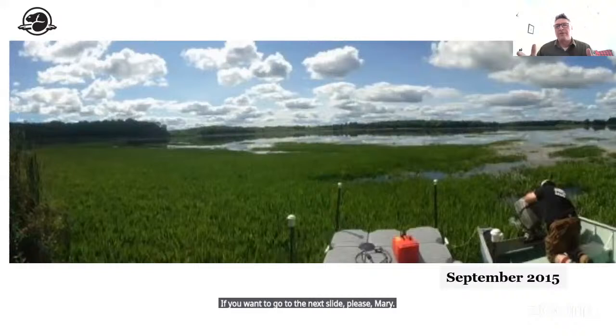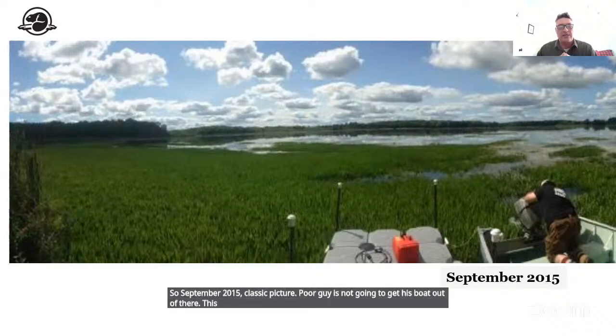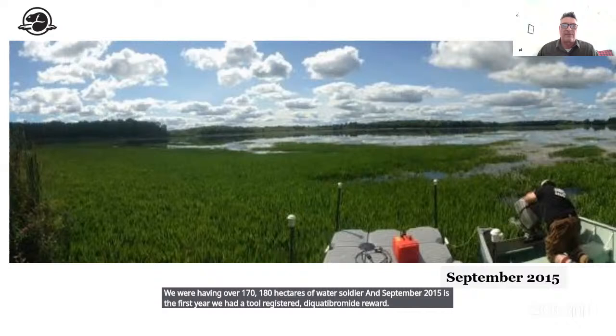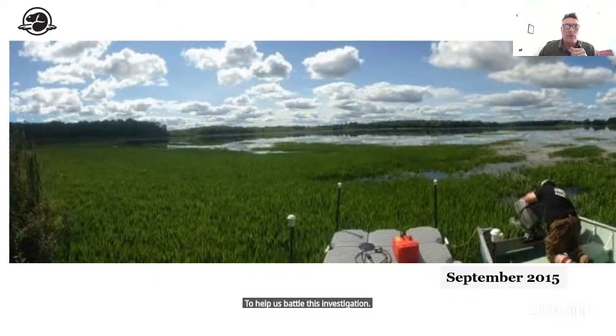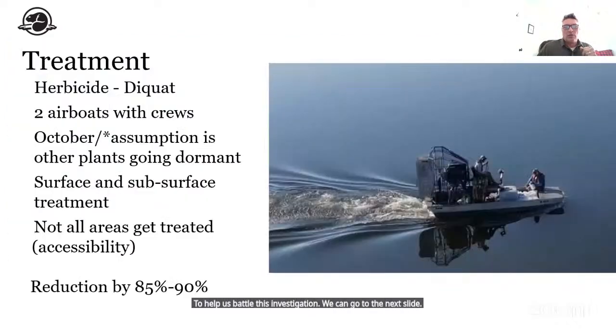So September 2015, classic picture. Poor guy's not going to get his boat out of there. This was almost the peak of the infestation on Trent Severn Waterway. We were having over 170, 180 hectares of water soldier. And September 2015 is the first year we had a tool registered, diquat dibromide, Reward, to help us battle this infestation. We can go to the next slide. So for the treatment, we use diquat dibromide, 2 airboats and crews, and 1 skiff.